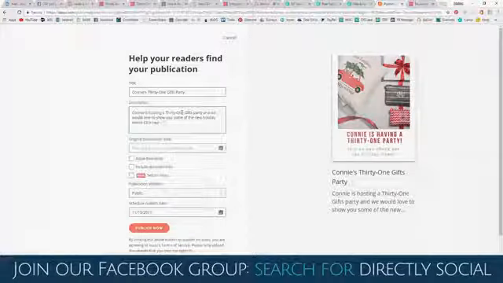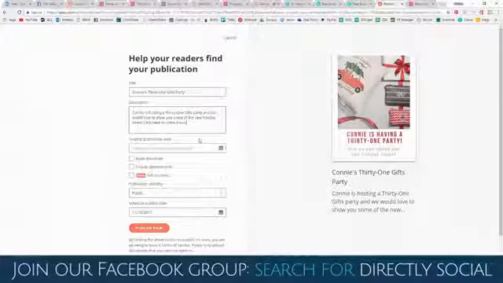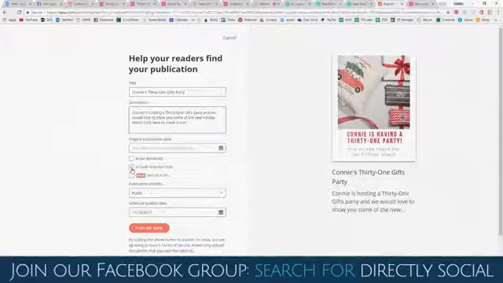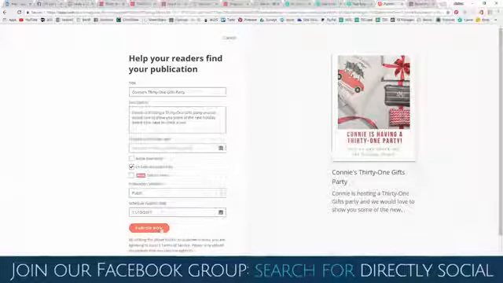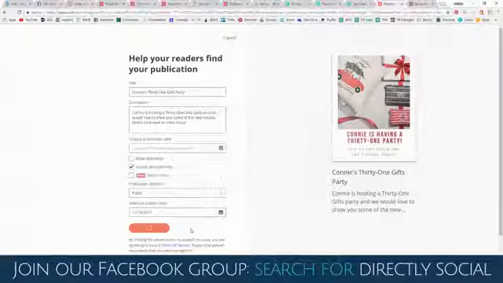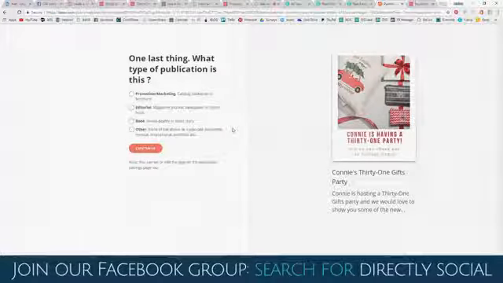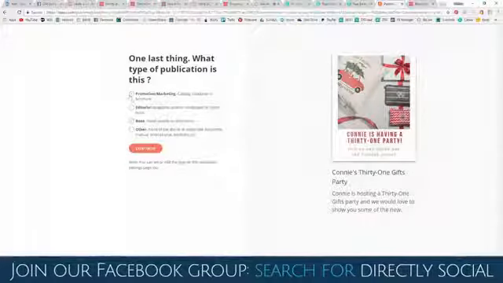Click here to check it out. Then we're going to put include detected links, and we're going to hit publish now. Got it? How cute. This is so much fun. There's so much that we can do with this. It's not even funny. So it's going to ask you what type of publication.